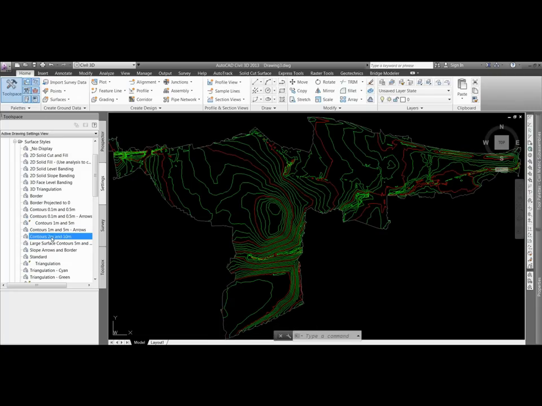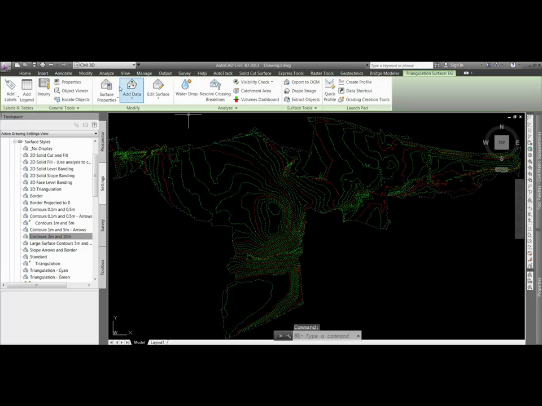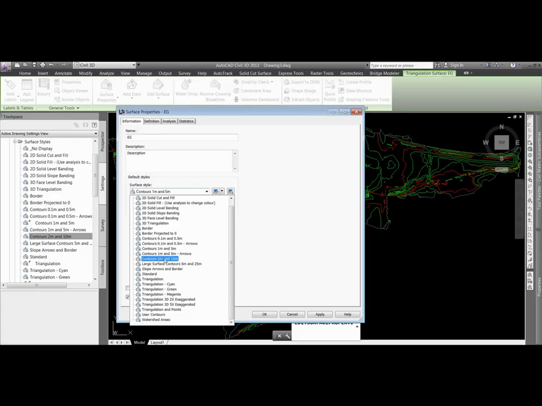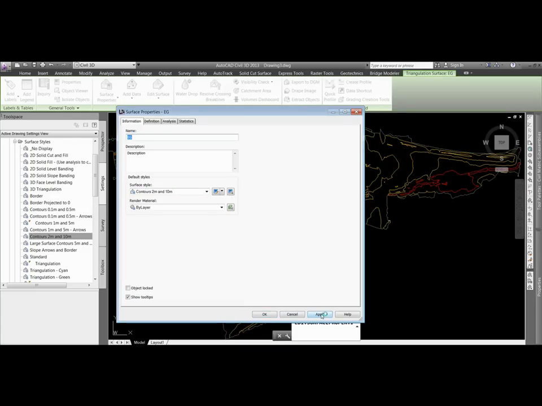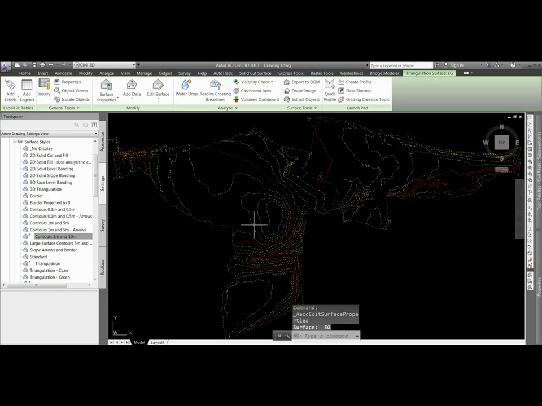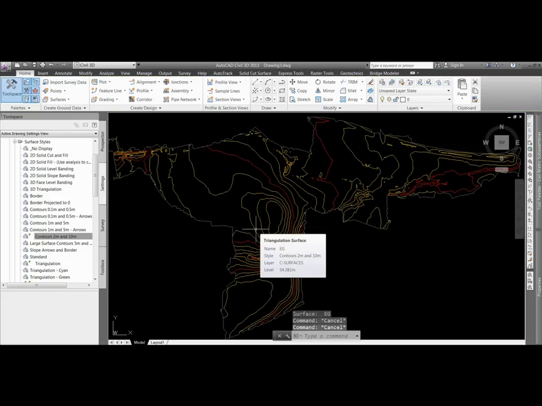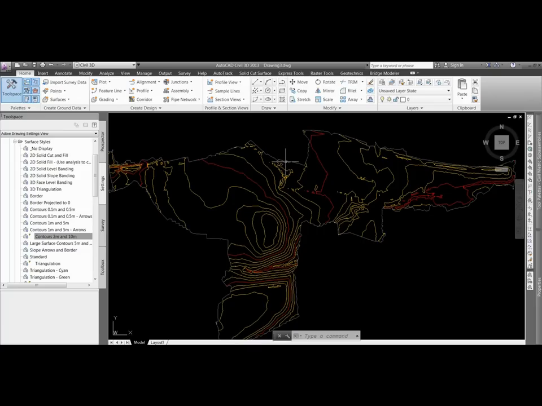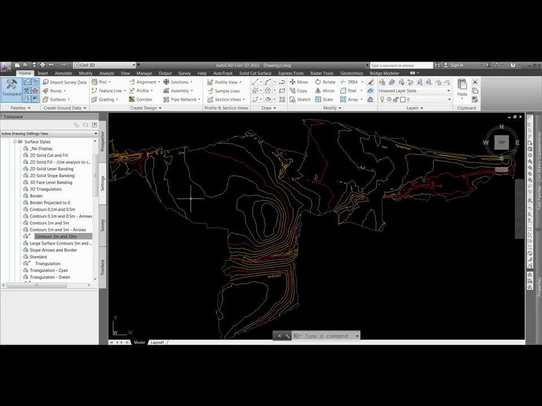The style's been created in my settings of surface styles. Okay, so it should now be an option when I come into my surface properties. Use the surface style drop down to apply the contours 2 meter and 10 meter. Select it, click OK. Now I've got a contour style which is 2 meter minor contour, 10 meter major. Okay, all set with the colours which match the desired output that I want for this surface.